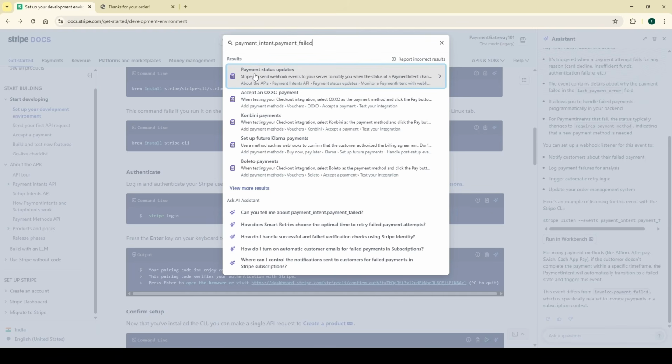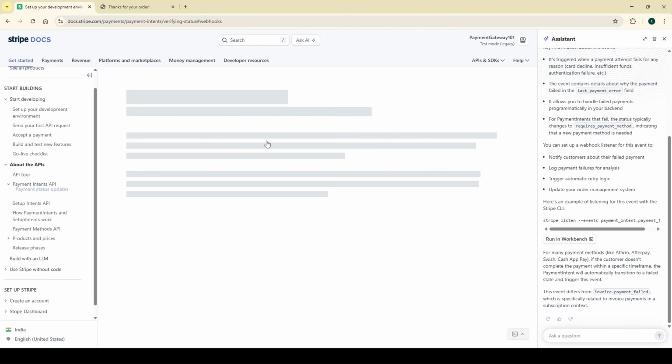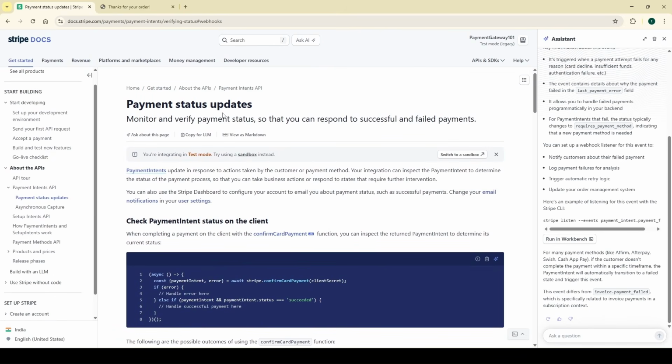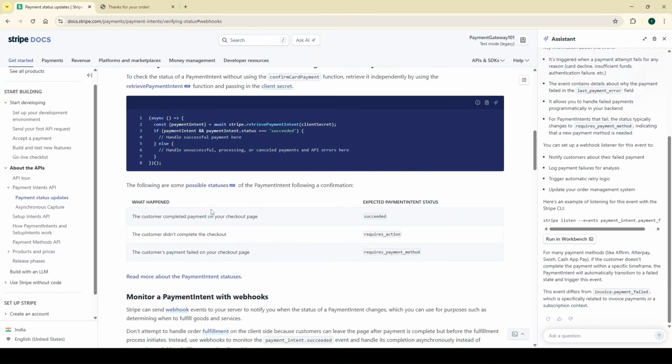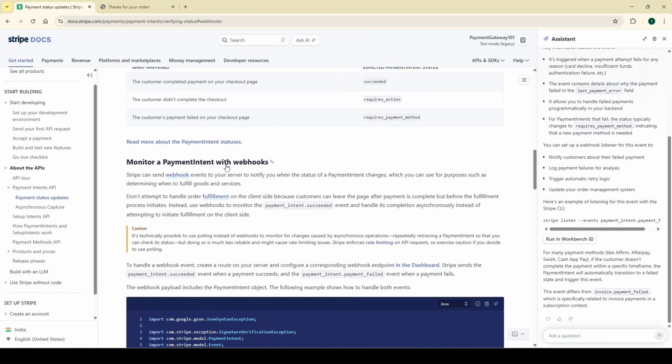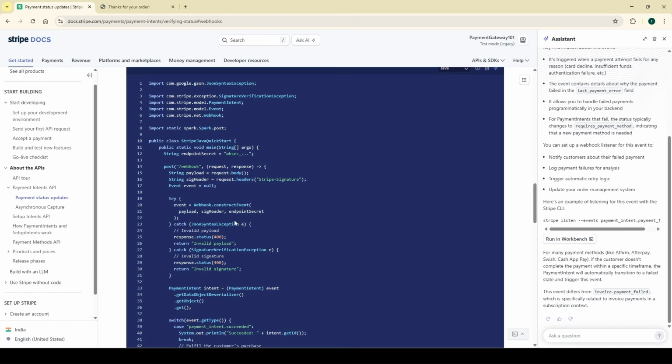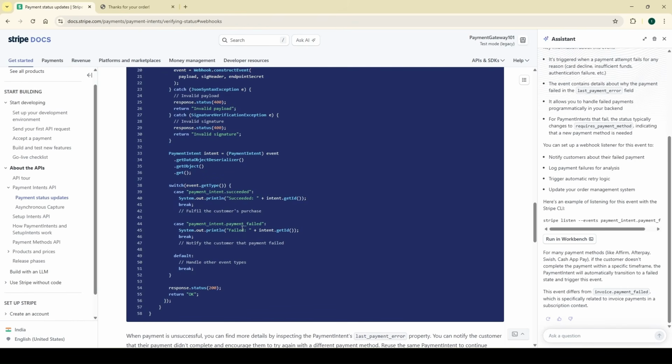So if you go to this one, payment status updates, you can see this is under the section, payment status updates, and monitor a payment intent with webhooks. That's what we were doing. So you can find the sample here as well. All you would need to do is convert the code as per Spring Boot if there is any difference between the code that is given here and the things that Spring Boot supports.